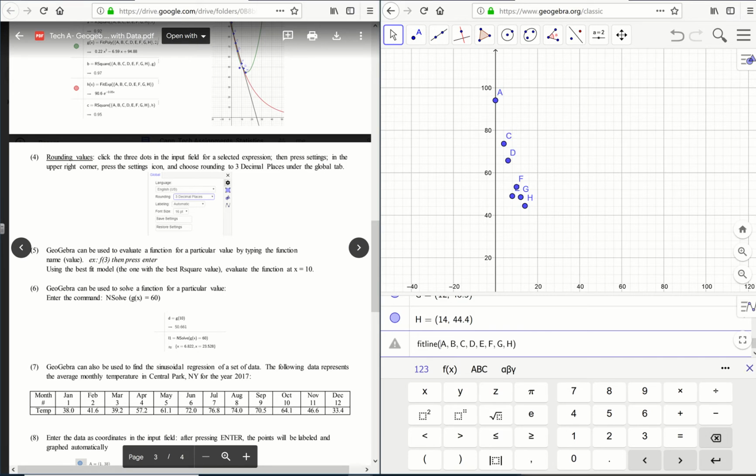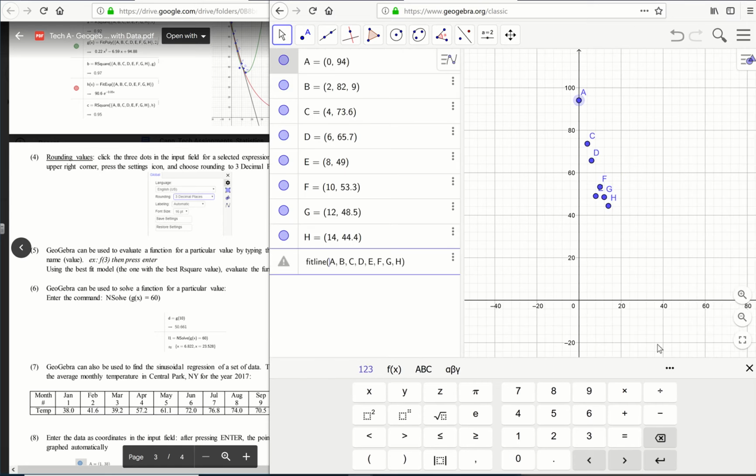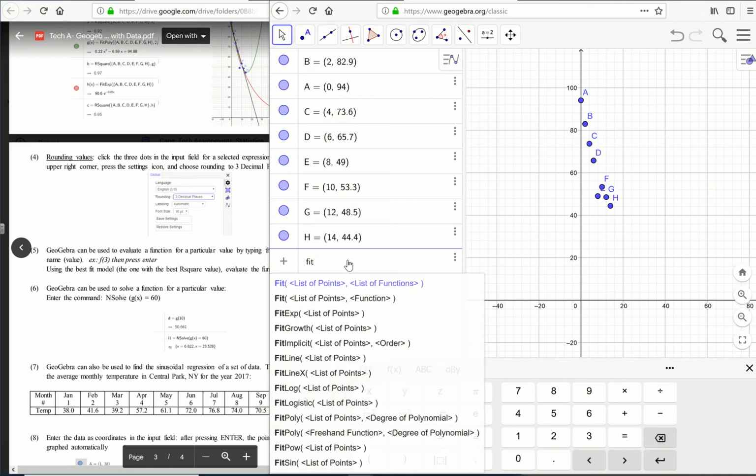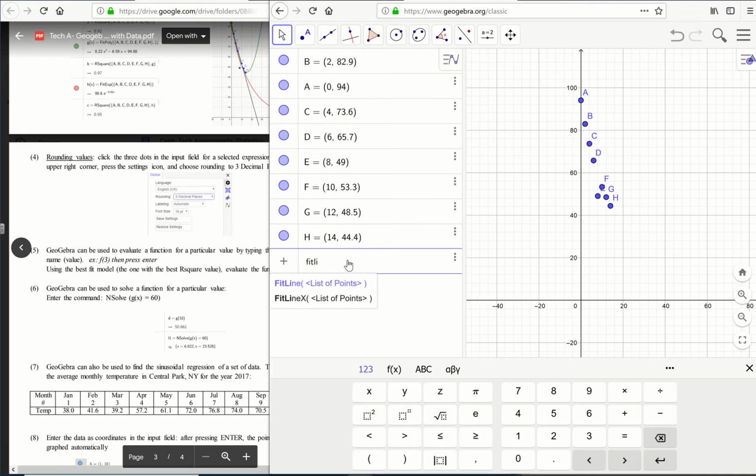Let me just do a quick delete on this. Move this over a little bit. Delete that. Let me check my coordinates. Oh, that's why. Look at that. I make my own problems. I typed it in as 82,9 instead of 82.9. So it's not GeoGebra, it's not the college, it's just me. I didn't type it in correctly. So fit line, just double check I didn't do that anywhere else. Now it's gonna work.